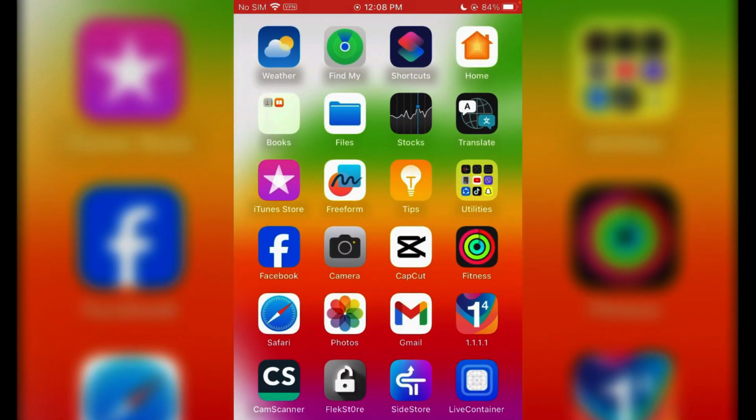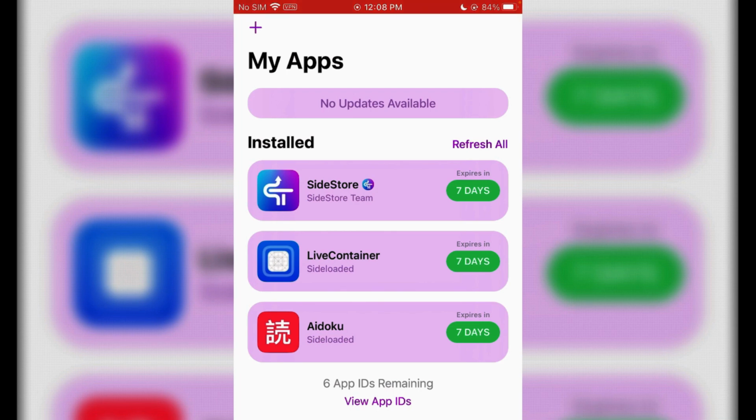Now, there's one more thing. Go to Side Store. You're going to have to refresh the Aidoku app once in 7 days to use it permanently. Just come to this app once in 7 days and tap on this refresh button here. Tap on the number of days here. Now it's refreshing. You only need to do it once in 7 days.